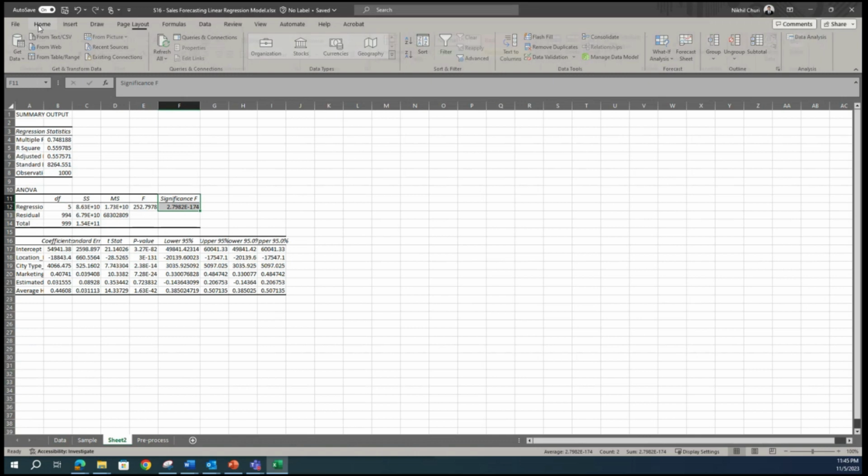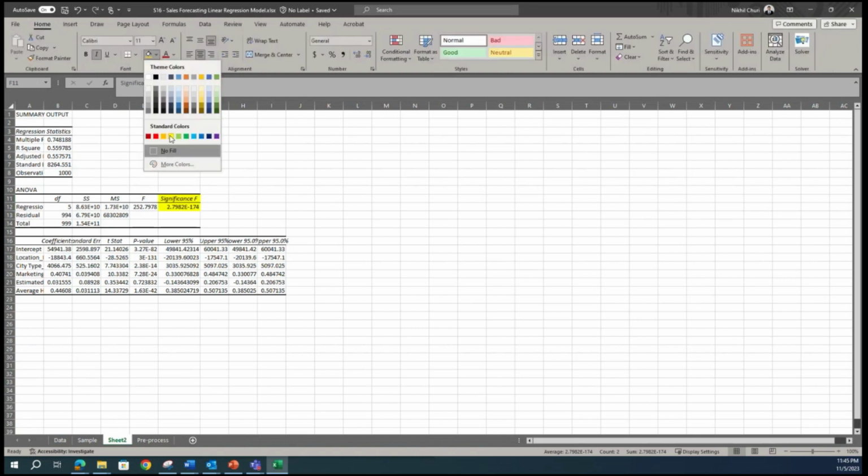So I will highlight this using a different color, say yellow. And here I'm seeing a number, say 2.8 into e raised to minus 174, meaning it's 2.8 into 1 divided by 10 raised to minus 174. So this means that it is an extremely small value, very near equal to zero. In other words, this is 1 multiplied by 1 divided by 10 raised to minus 174. Yeah, so it's an extremely small value equivalent to zero.